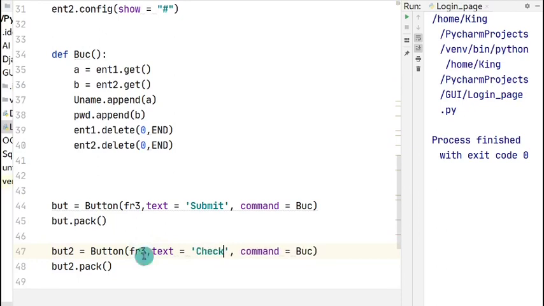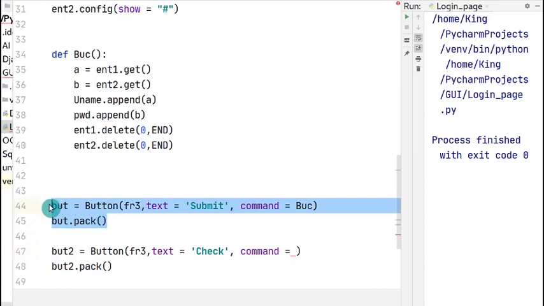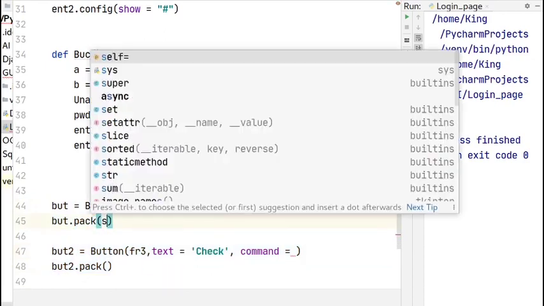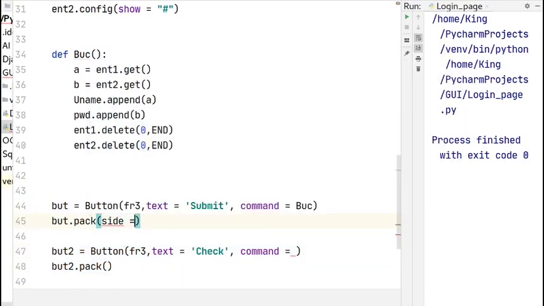I want to check after the button is clicked. So whenever I click the button, it should not call buc. In fact, it should call another function which we are going to create shortly. But this button I want to be placed on the left side, and this button I want to place on the right side. So I'll just mention side is equal to left, and similarly side is equal to right.